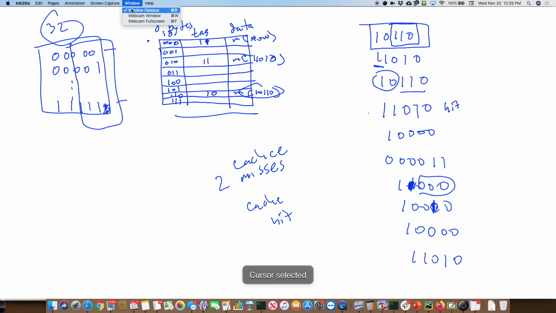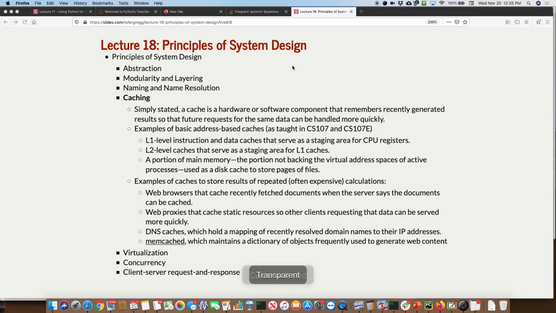Okay. So that was a very quick intro to caching, just to see how that works on your computer itself. Let's go back to our thing here. As I said, you're using a web cache for your thing.